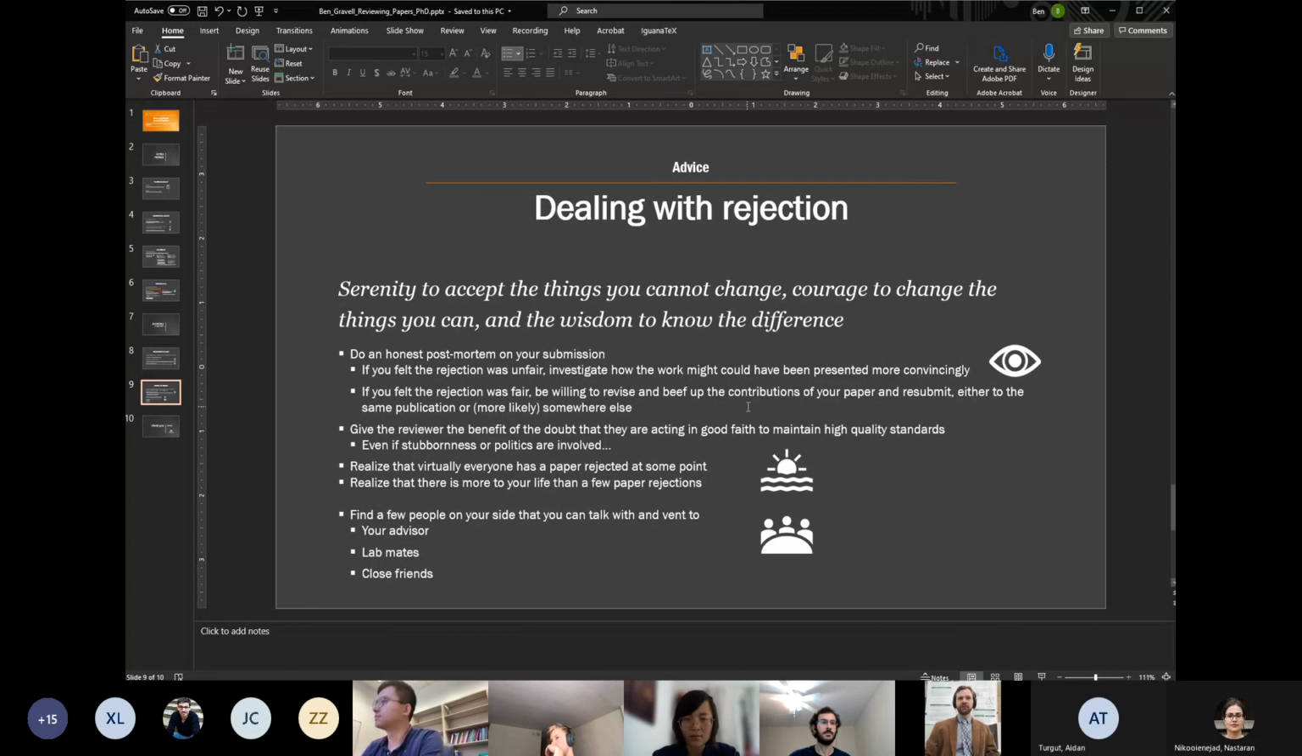If you felt the rejection was unfair, look into how you could have presented the work more convincingly. And if you felt the rejection was in fact fair, then be willing to revise and beef up the contributions of your paper and resubmit. And then give the reviewers the benefit of the doubt that they were acting in good faith to maintain the high quality standards of the venue. Because of course, that's what we've all said we're called to do as reviewers. So we just have to assume that that's what they're doing. Sometimes stubbornness or politics can get involved, but we can't assume that.